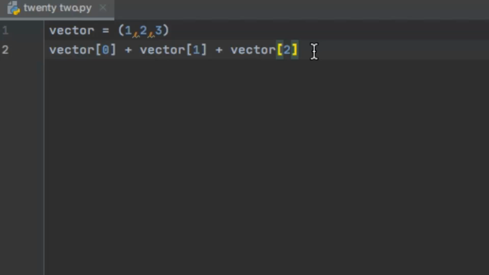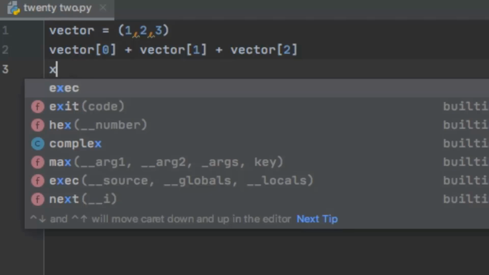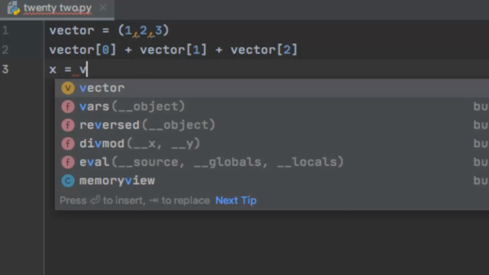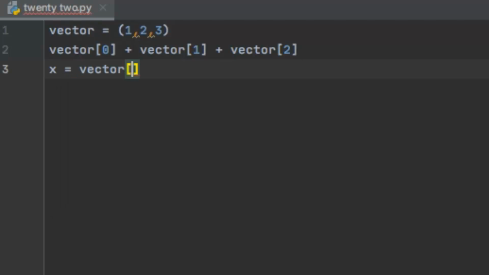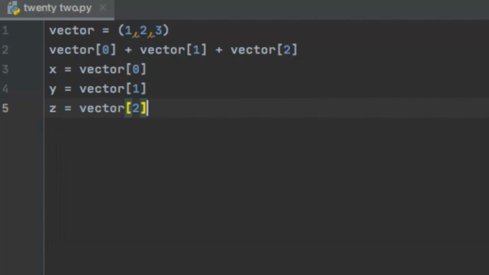Now this code looks a bit bulky to me. To make it lighter, probably you can store it in separate variables. So if you want to store it in separate variables, you will define the variable x to be equal to vector value at index 0. Similarly, probably you will define variable y which is vector index 1 and the z coordinate which is vector index 2. So this is what you can do to access the values of a tuple called vector.